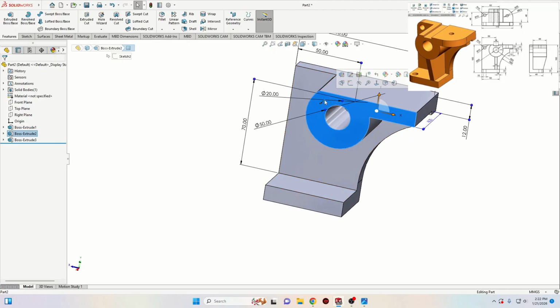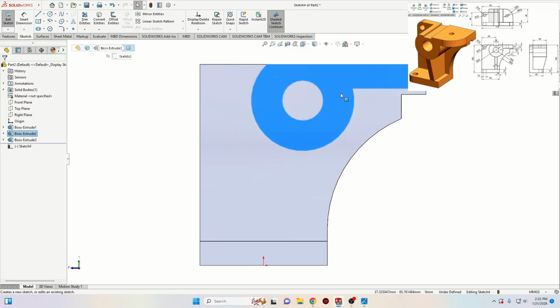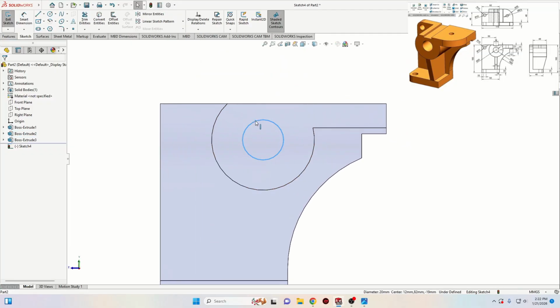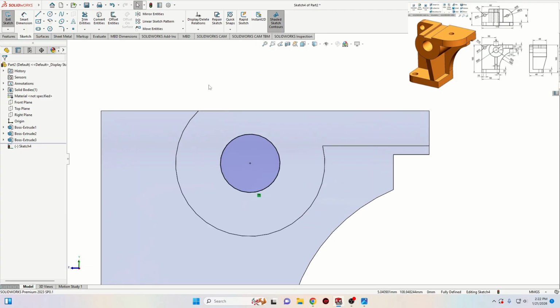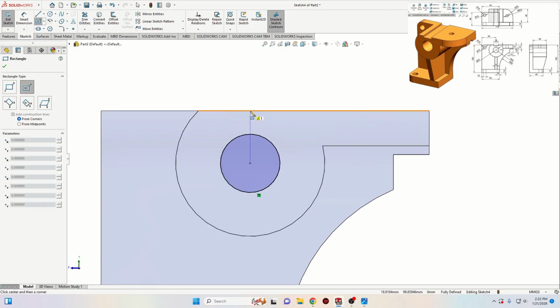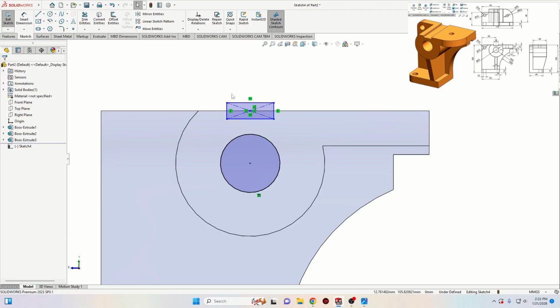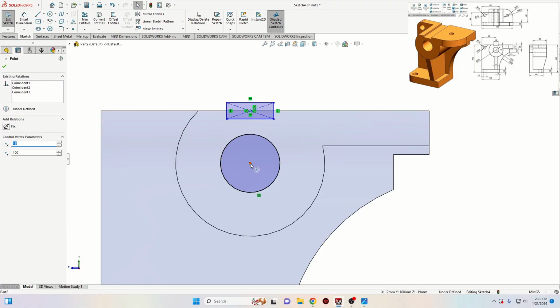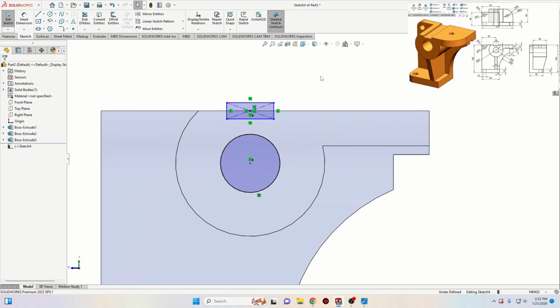Alright, now we'll open a new sketch on this face. So open a new sketch. And here we'll select this circle. We'll select then Convert Entities command. And after that we'll select Center Rectangle. We'll make here a rectangle. Make sure that this center point with this one are vertical.